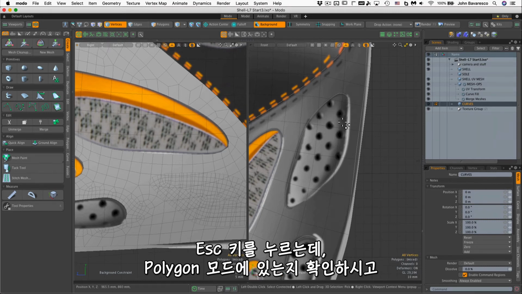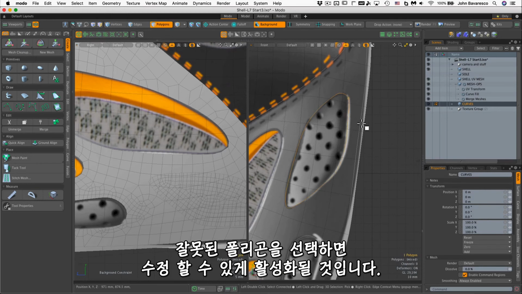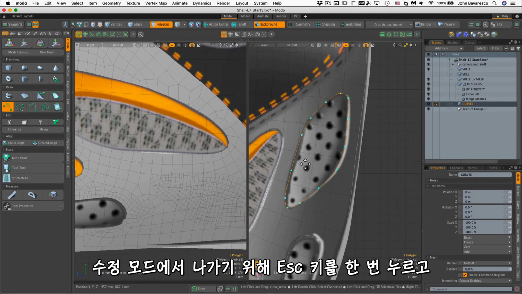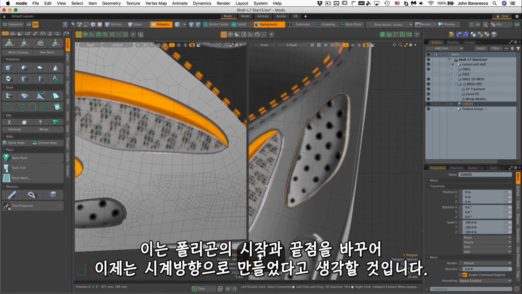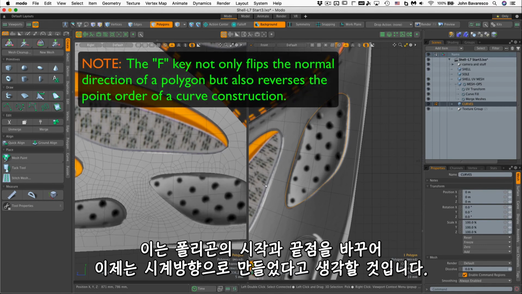Just go ahead, hit the escape key, be sure that you're in polygon mode. Select that polygon, and it will probably activate it for editing. So you just hit the escape key once to get out of the edit mode, and then hit the F key. And that will flip the head and tail of that polygon, and it will assume that it's created now in a clockwise direction.